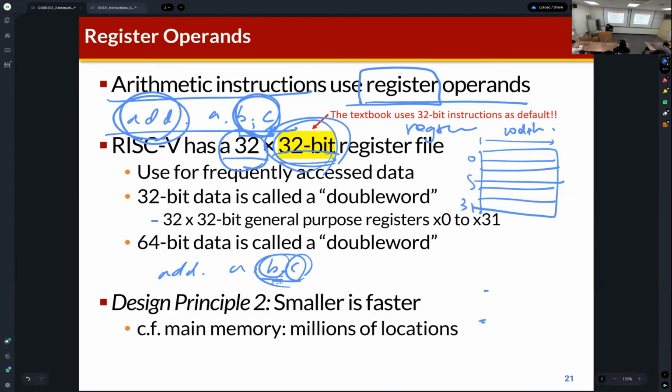RISC-V supports 32 registers, and this group of registers is called the register file. There are 32 registers from X0 to X31, and these registers are managed in a single memory component, and this memory component is called a register file.